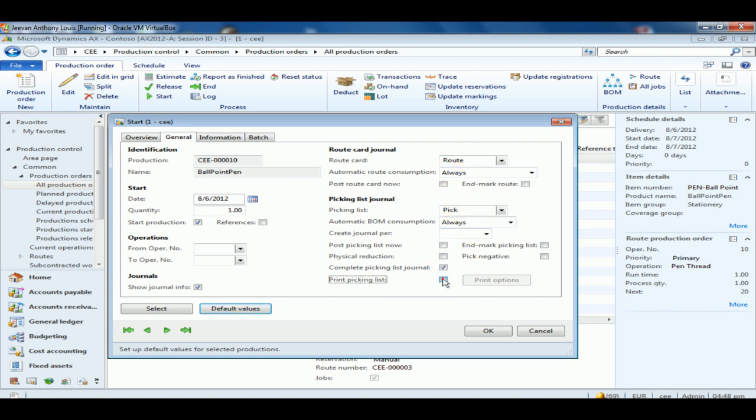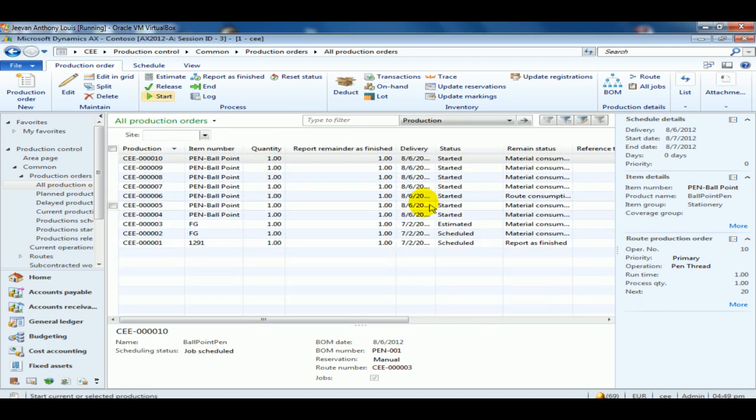You can opt to print the picking list here, where the picking list will be printed so that you can send it to the warehouse to deliver the goods to the designated production shop floor. Click OK. You will notice that the production order status is changed to started and material consumption.